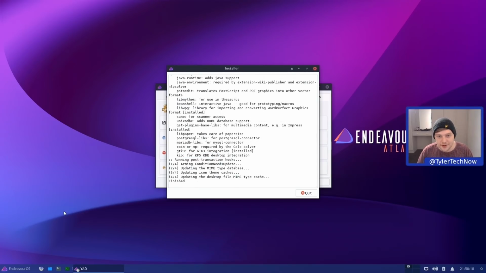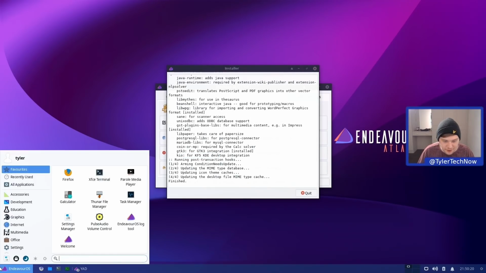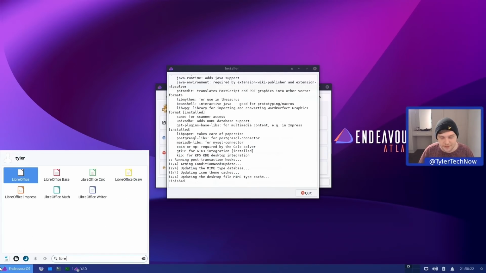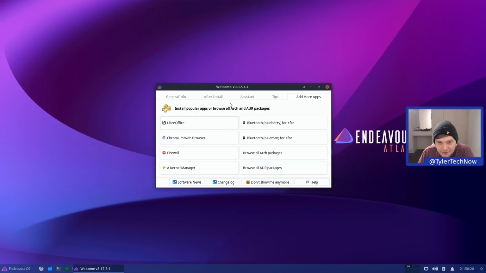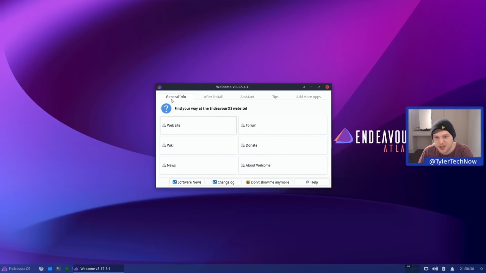Okay, so that's now finished, super simple. So now if we go into our application launcher, we should find the full LibreOffice suite of applications, nice up-to-date versions, or we do indeed. Okay, let's quit that. So that's pretty much everything there in the welcome screen, and we also have the general info tab, which will take you to links on our websites, forums, etc.